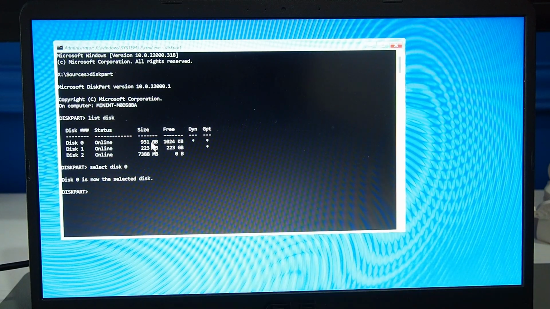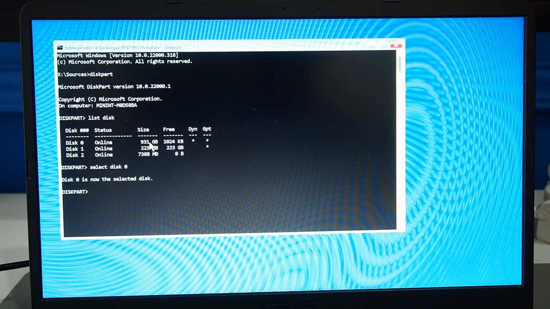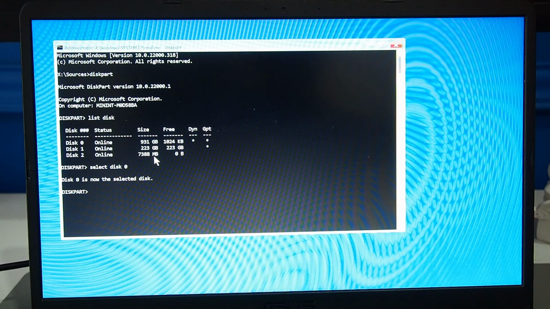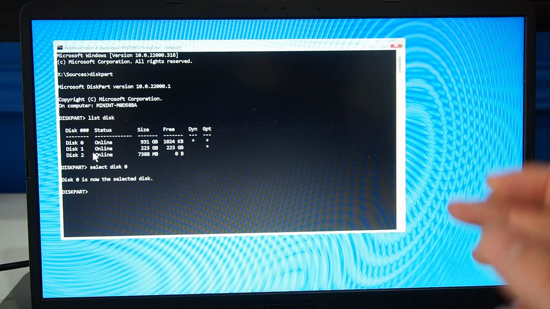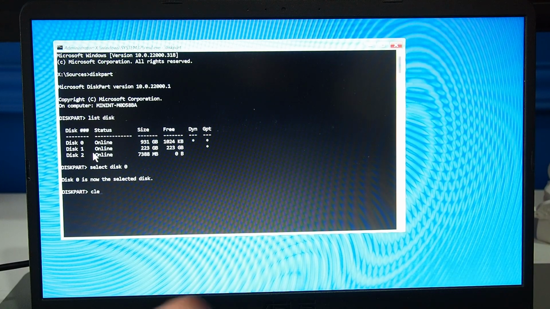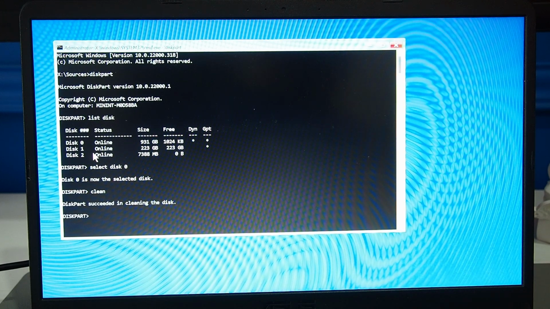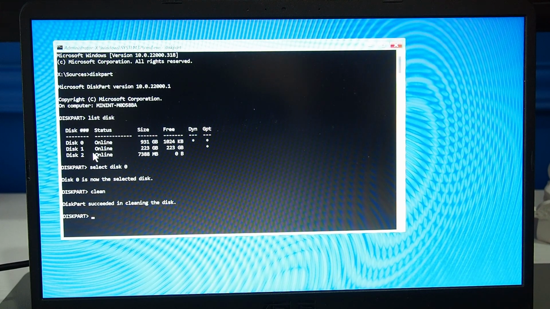So once more, the bigger one is my hard drive. If you only have one disk, then it's gonna be just one thing to format. And this disk 2 is actually my USB stick. And now I hit clean. And we should get a message when it's done. So the disk partitioner succeeded in cleaning the disk.